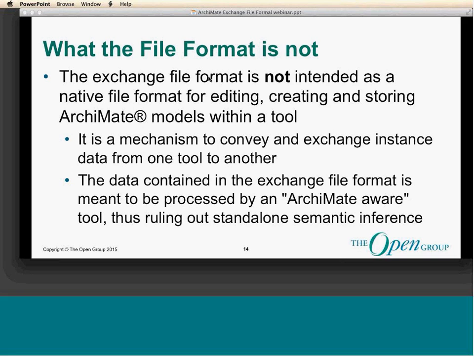And the tools, therefore, have to be ArchiMate aware, so that there's no implicit metamodel in the exchange file. When you receive a file as a tool, you must know what those ArchiMate concepts are already. You must know what those ArchiMate relationships are in order to make sense of the ArchiMate exchange file that you're receiving.